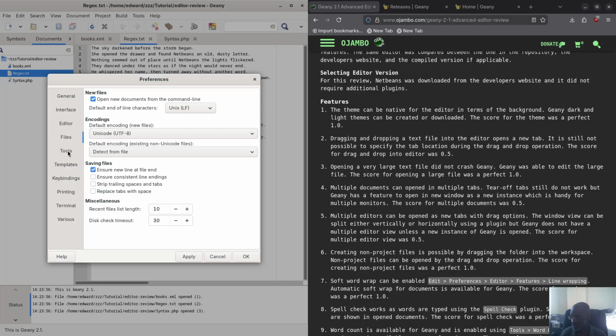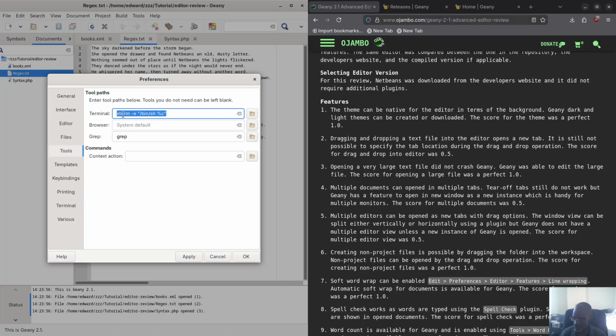Okay, what else? I forget where I am. Oh yeah, tools. The terminal. You can change the terminal. I can change the grep, and you can change the browser. By default, it uses the system default browser. That's usually Firefox on Linux.